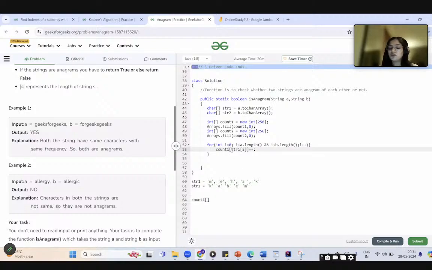Now you might be having one question: this str1 of i, it is a, right? So count one of a, how is it possible? Because count one is of integer type, right? Can anybody tell me what is happening internally, or if I am doing something wrong? I would like to know. What do you think? What is happening here?